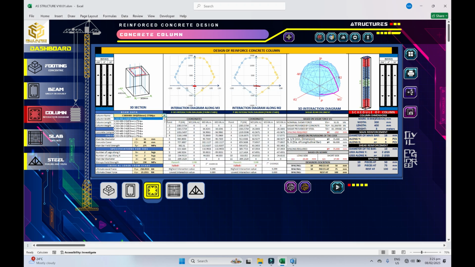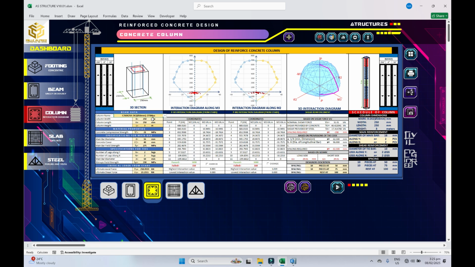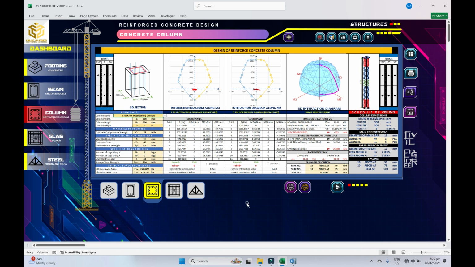Now let's proceed with the design by starting with a 250 by 250 millimeter column as an initial guess. As you can see, numerous load cases fail for this column. So let's try 300 by 300 millimeters instead. This time, all load combinations fall within the failure envelope, meaning the design is safe.